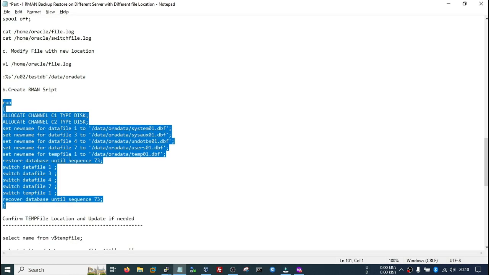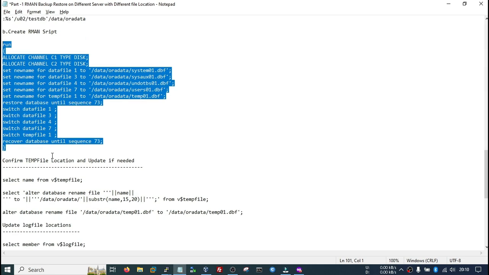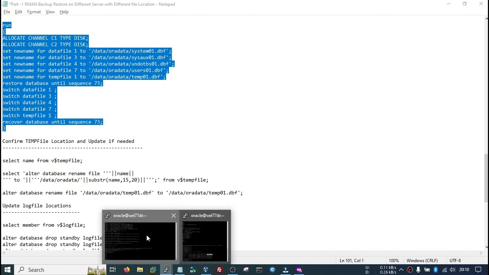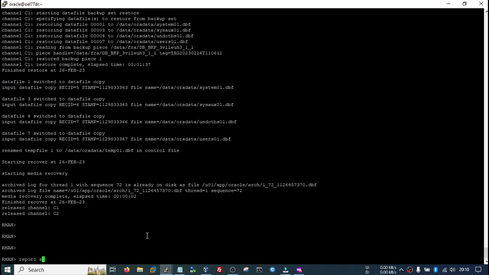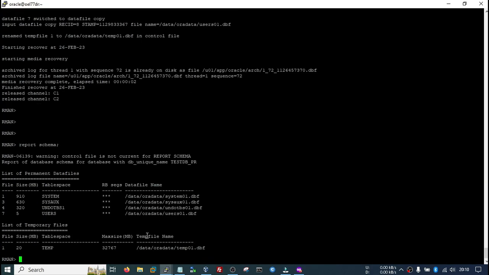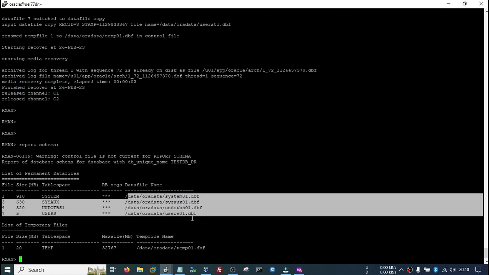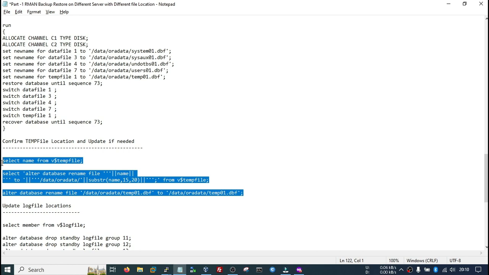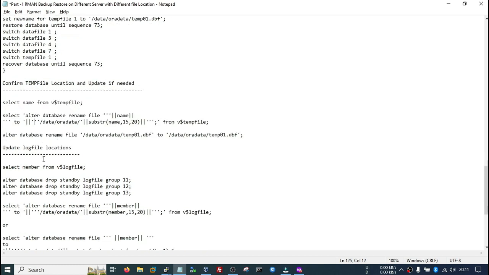Now we need to cross check the file locations and log file locations. You can cross check here also, just typing report schema. You will see the correct path. So you see my temp file location is already updated and data file locations is also updated. So I don't need to perform this activity. In case your temp file is not updated in control file, you can use this method. It is simply renaming the temp file to new location.